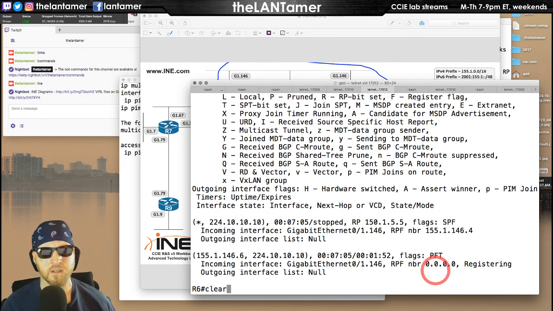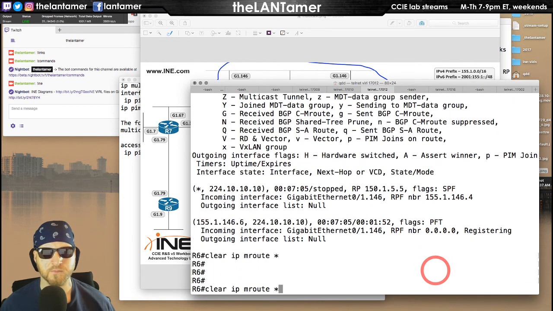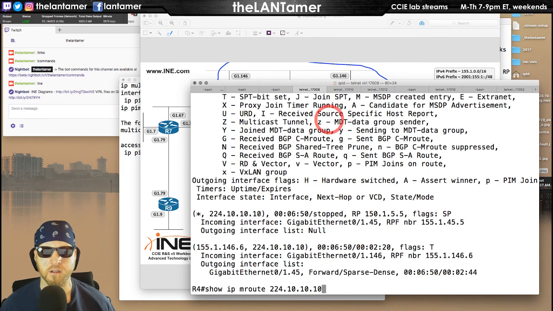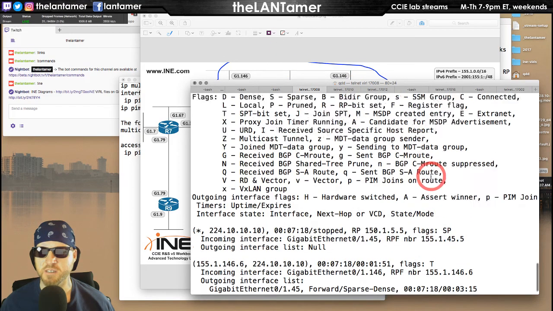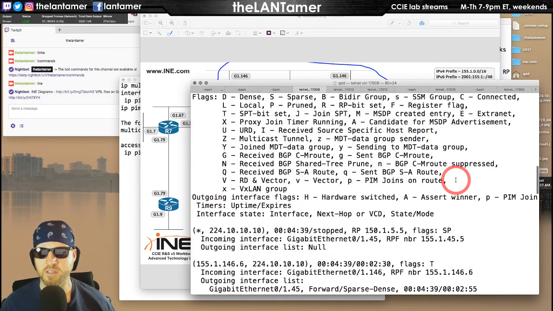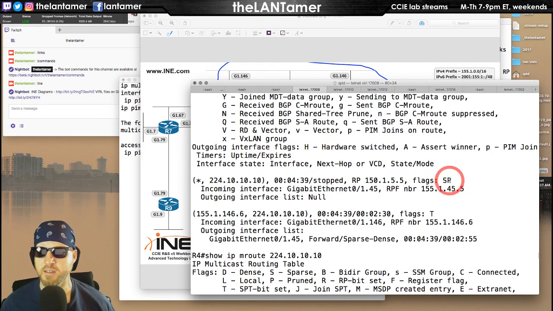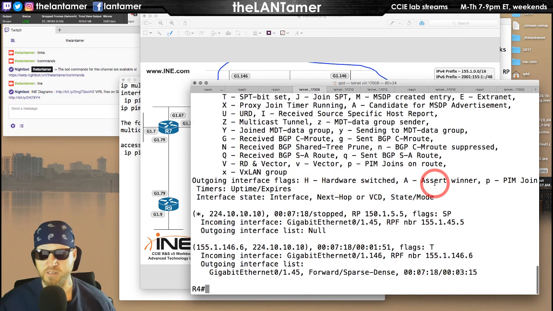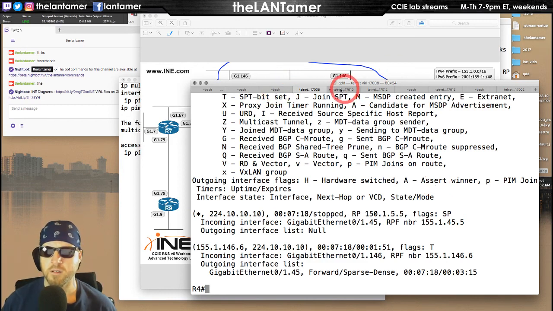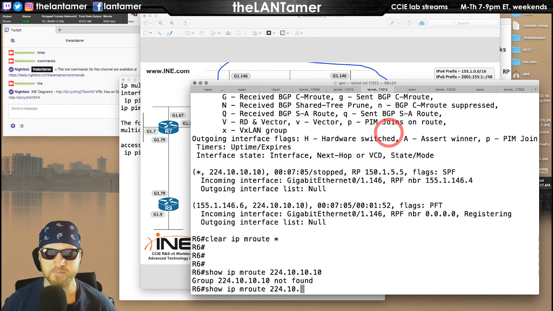Clear IP. Not found. Right. So now if we go to router 4, it's still there until his timers disappear. Now this is set to prune. Was it set to that before? Yeah, I guess I'm not altogether clear on the prune flag and what that means. So if we could do some more pings.